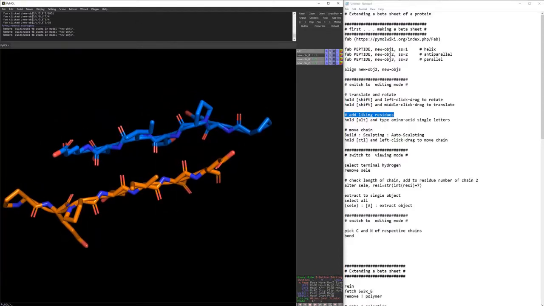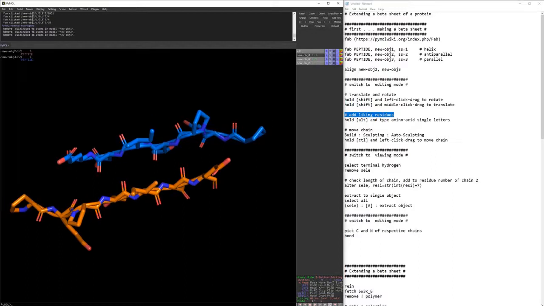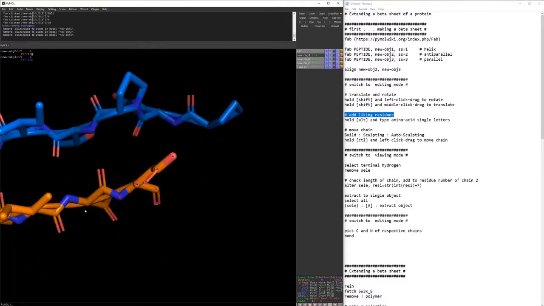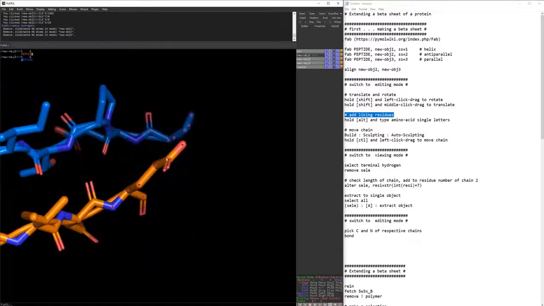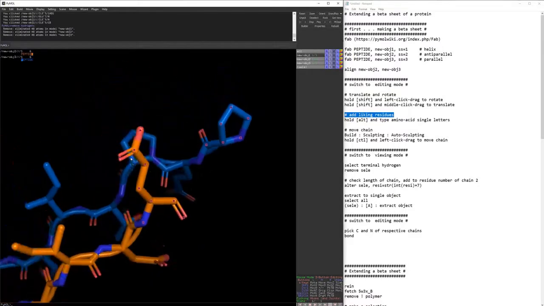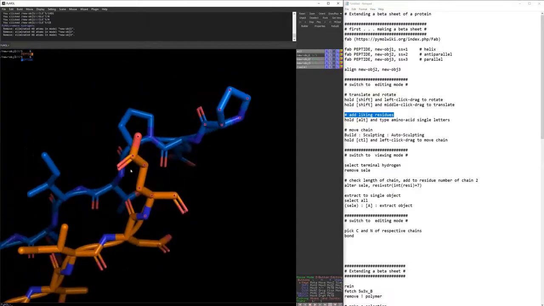So first of all, we're going to click on the S button down here. That's going to show us our peptide sequences. And what we want to do is extend from the C terminus of our first peptide and attach that to the N terminus of our second peptide, which you can see are located proximally to one another here. So what we'll do in the viewing mode here is deselect our selections, and then we'll move over to the editing mode again.